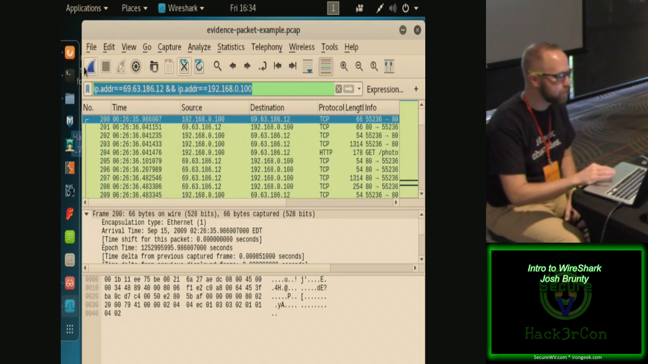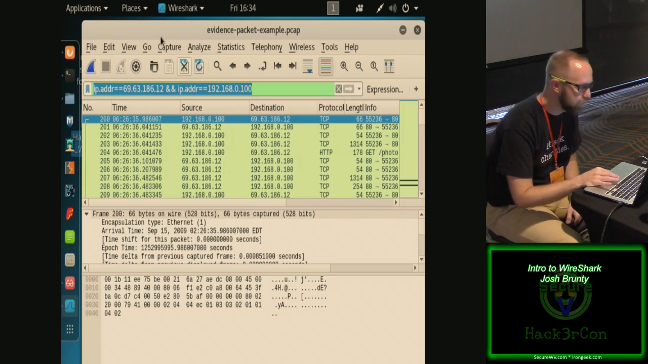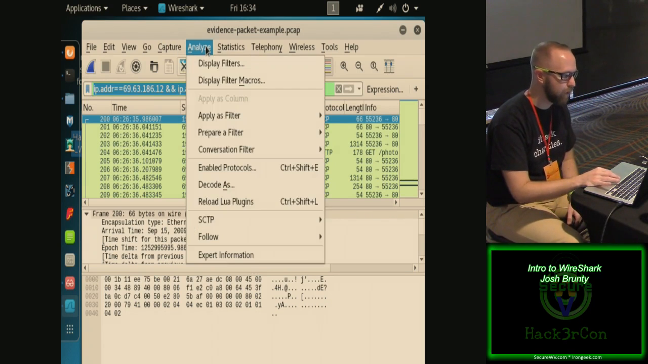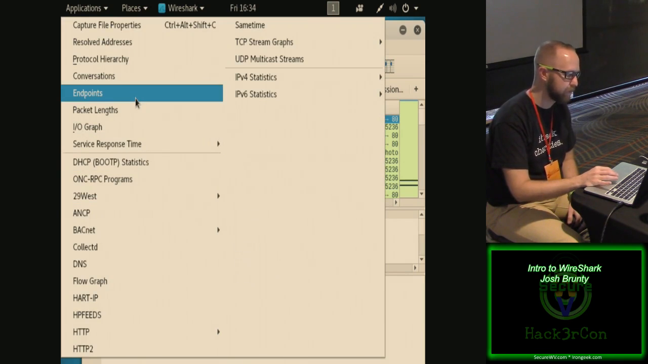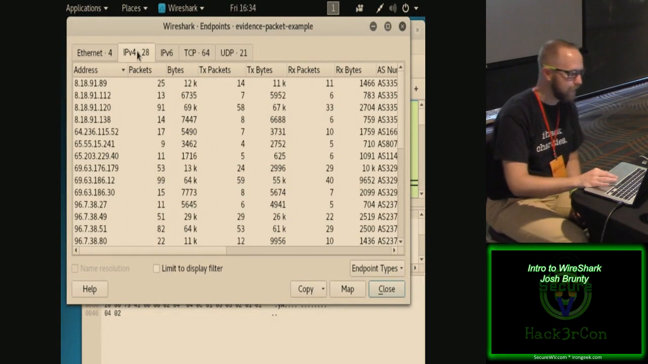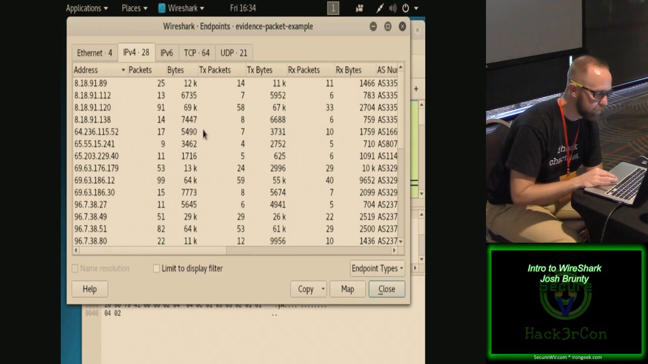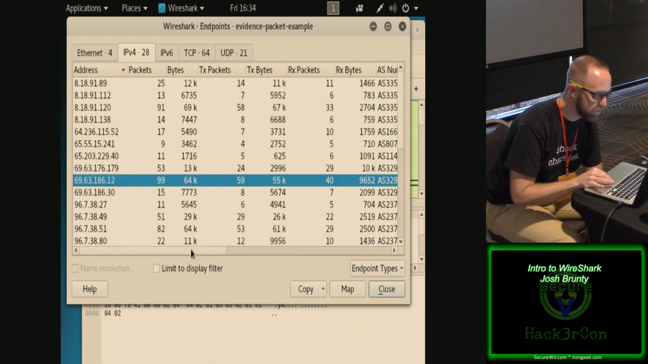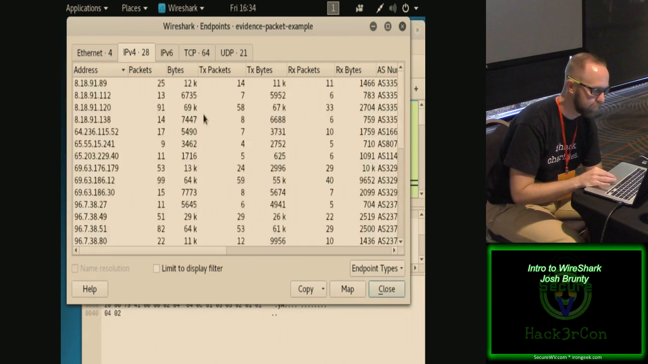That's just conversations. Another thing that we can do as well is endpoint statistics. We can run endpoint statistics against our particular network and see what's communicating with what. Let's say that I want to see that IP address from Facebook there. I can apply that selected as a filter, and then I can map that.